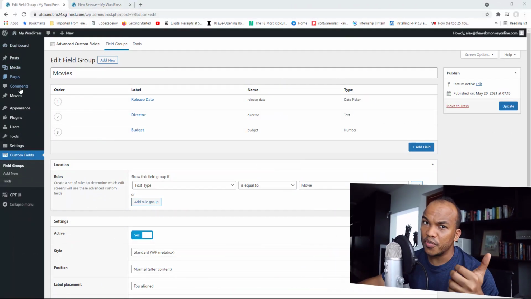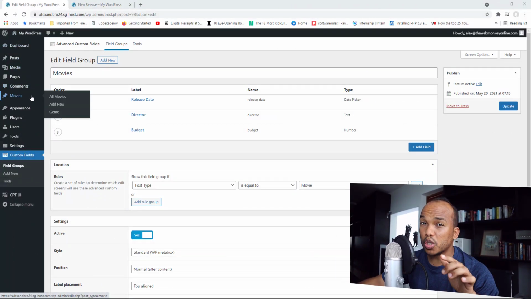Coming up in today's video, I'm going to show you how you can work with custom post types as well as advanced custom fields, and also how you can display this data on your WordPress website. So together, we're going to build a custom post type called movies. I'll show you how you can create a custom taxonomy called genre for the movies.